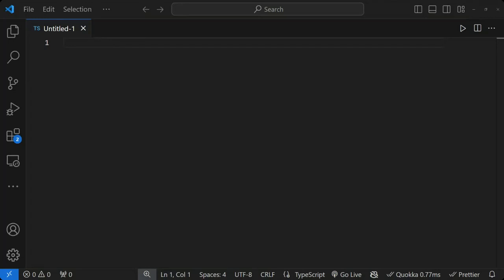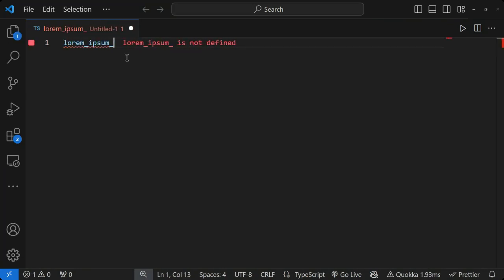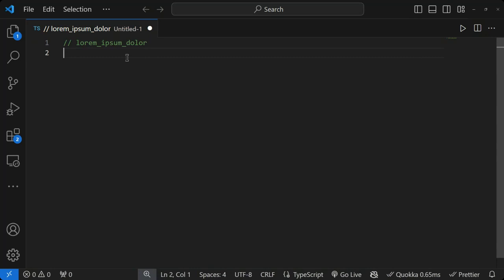In this short video, I'll show you how to convert snake case to camel case. So essentially, we're converting lorem_ipsum_dolor, with underscores in between the words, to camel case, which is loremIpsumDolor, without spaces and with each word having a capital letter except the first one.